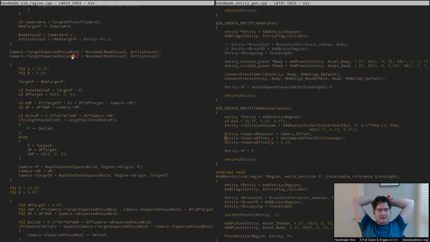We don't know how quickly we can set the expected focus min and max to their target values, because we don't know how much the camera has to move before those things are valid. We know how far away we are from it, but that's all we know. And so I'm not sure how to really measure that, and that's a little bit tough.